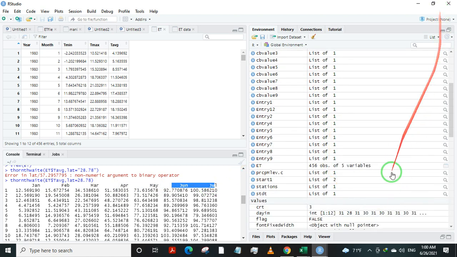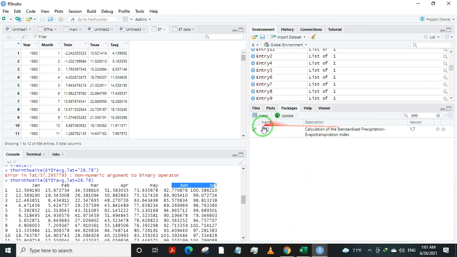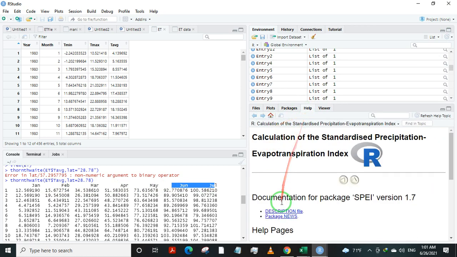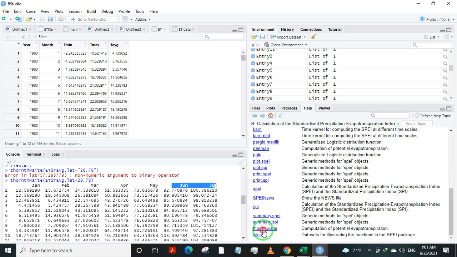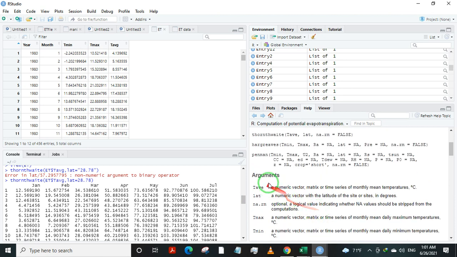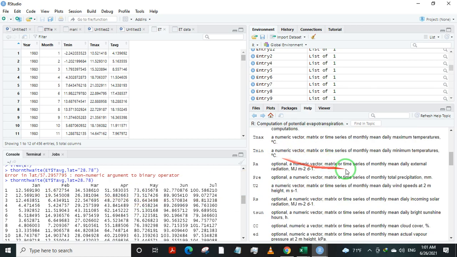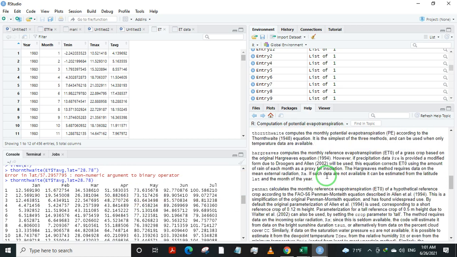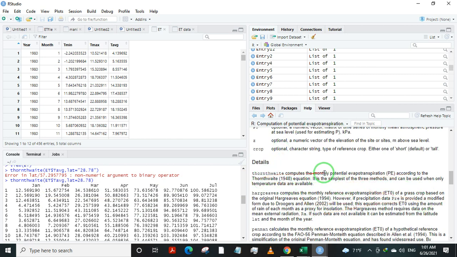If you want to know more about how this package works, go to SPEI help, and you'll find the syntax for the different functions you can use. We just used this one. Secondly, we'll be using the Hargreaves function. And thirdly, we'll not be using this one exactly; we'll be using a different method for the FAO56 one. All the arguments that are used here, the details about those are given here. Thornthwaite computes the monthly potential evapotranspiration according to the Thornthwaite equation.